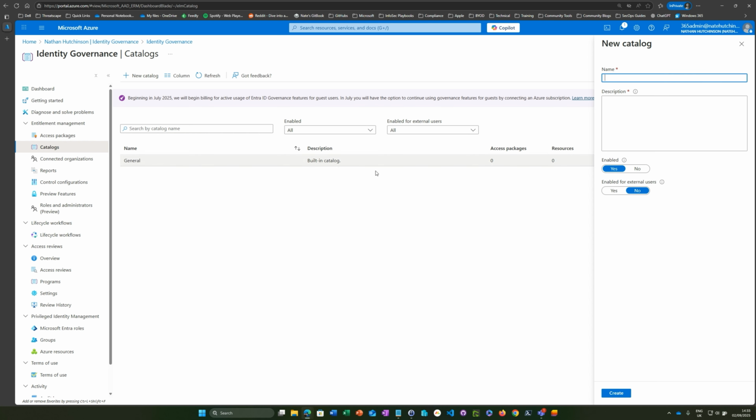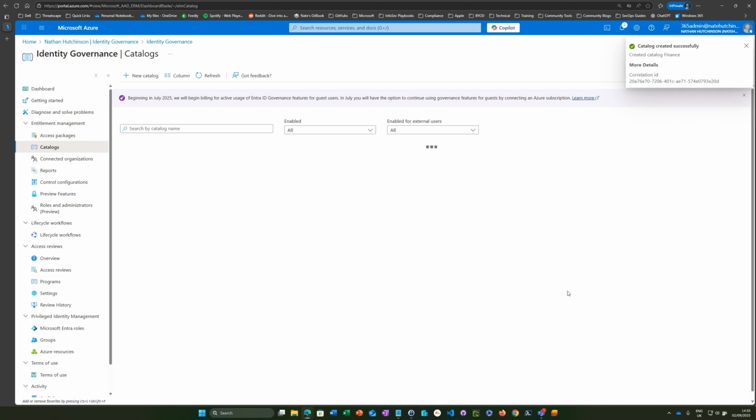So on that basis, we're going to go ahead and create a finance catalog, and it's going to hold our finance resources. We do want to enable it, and we do not want to enable it for external users. So we're going to go ahead and do that.